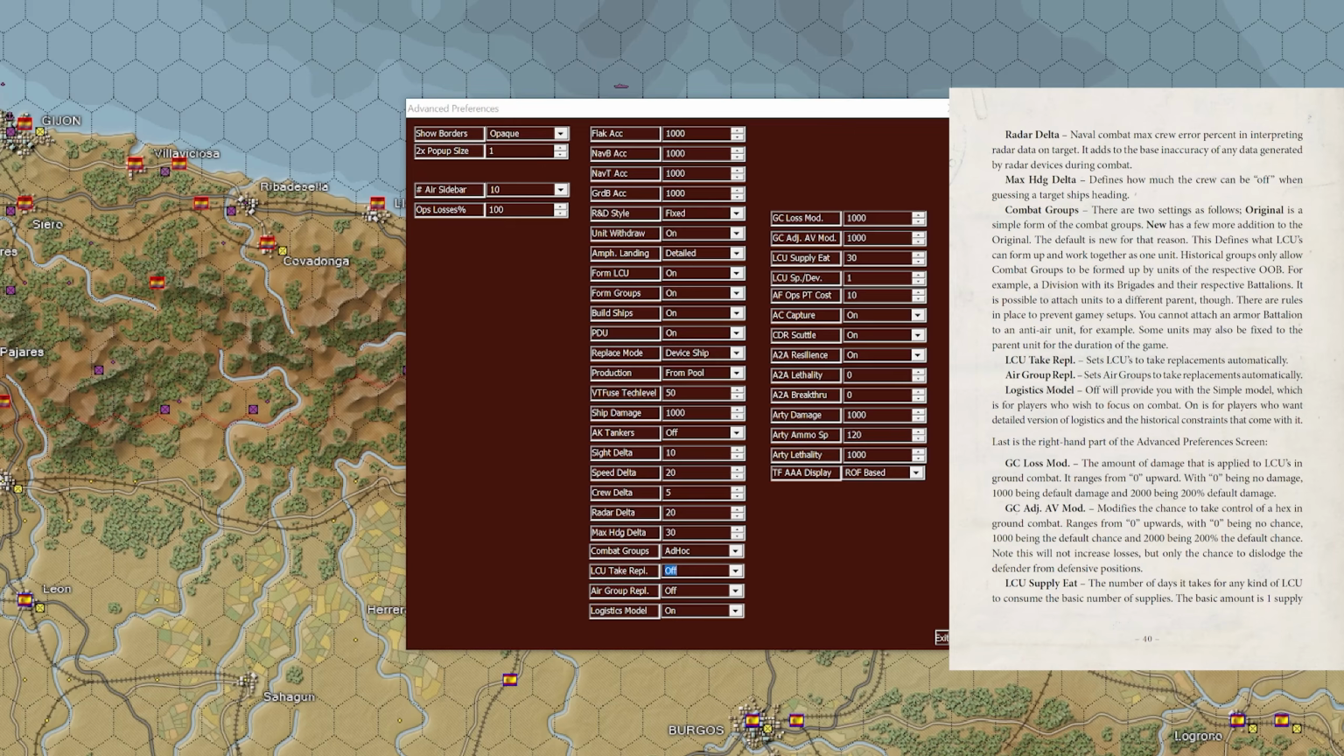For example, bringing in replacements at units that are nowhere near the front lines and robbing them from those that need them the most. You control it by turning this off. Air group replacement, exact same thing. Okay?